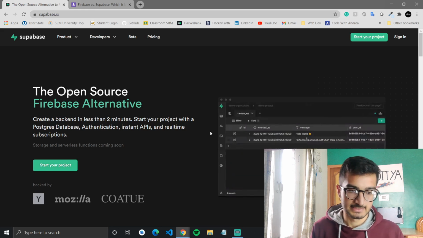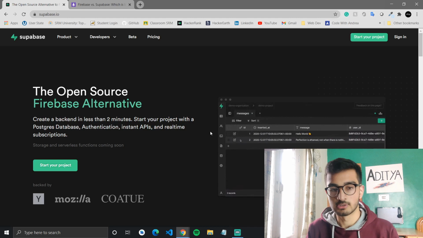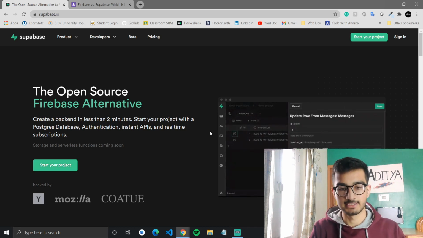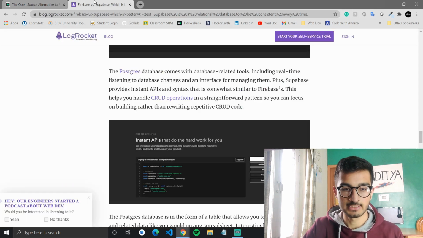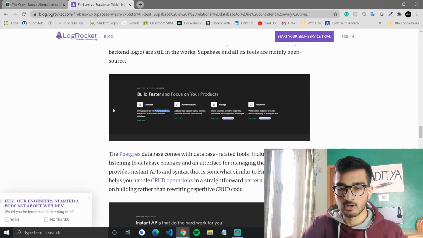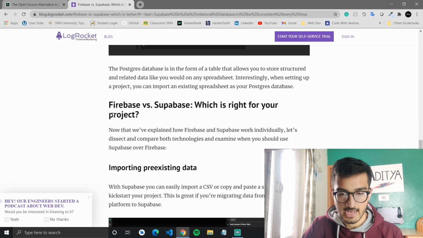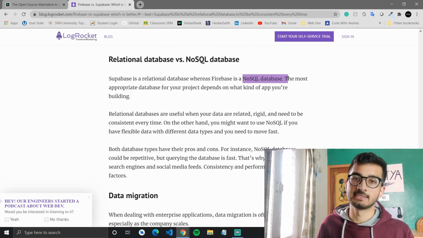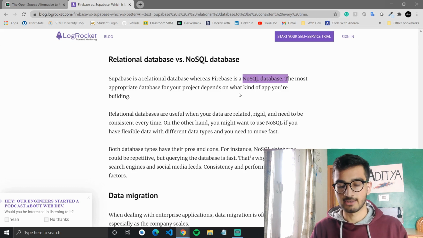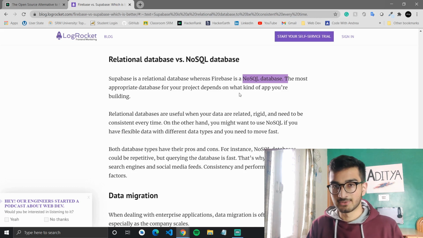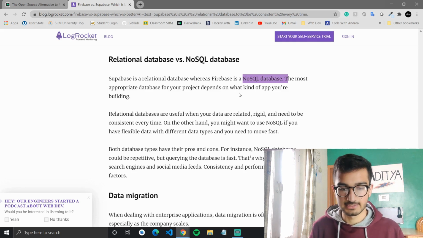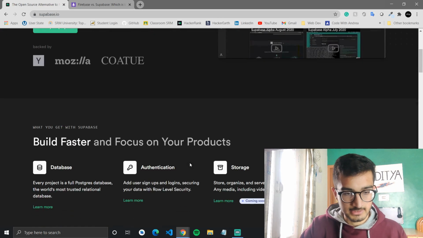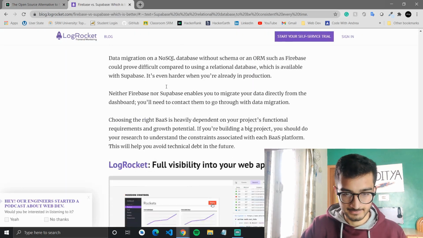Basically, Supabase is this open source Firebase alternative. You can create a backend in less than 2 minutes, start your project. And talking about the difference between Firebase and Supabase, Firebase is a NoSQL database, whereas Supabase is a relational database. I came across Supabase looking for free alternatives to Firebase, and Supabase is open source. It is free right now, and they have a pricing, but that would be for hosting service.